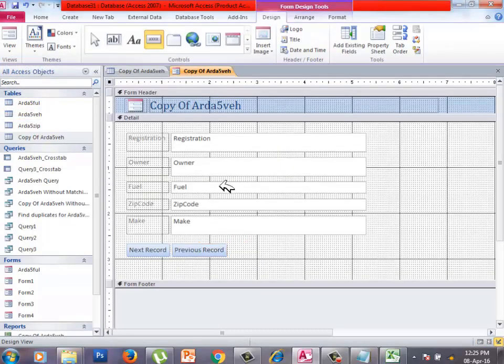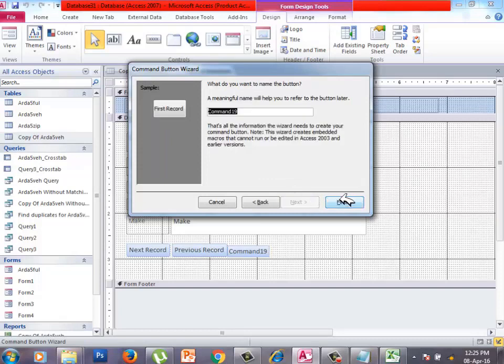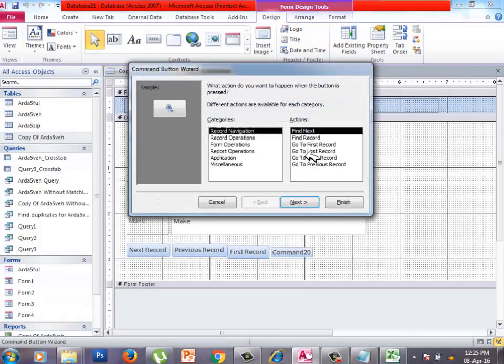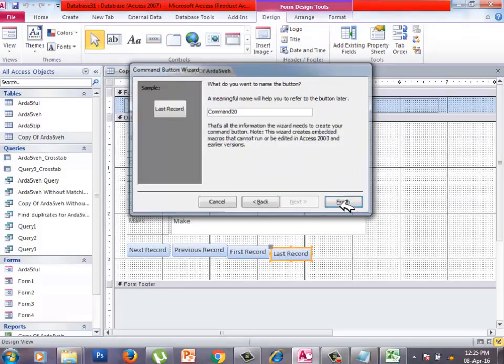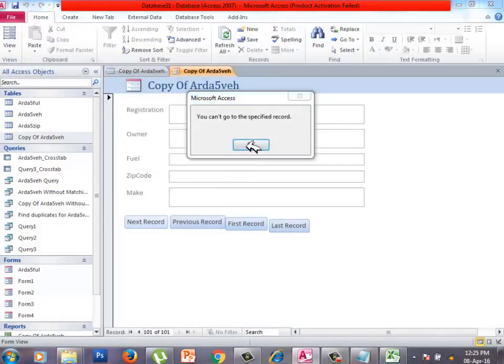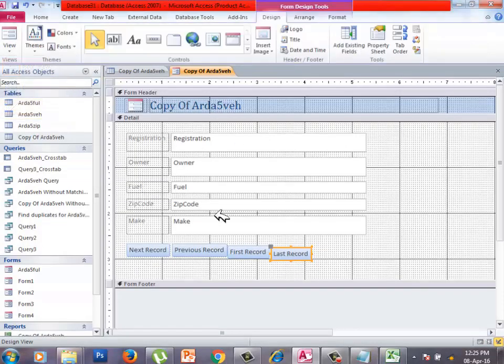I could even add this: go to the first record and then go to your last record. I should put them in the same line. I'm just not wasting my time. But yes or no. Fine. You can't go because you are. These are your navigation buttons. I will make the command buttons over here.